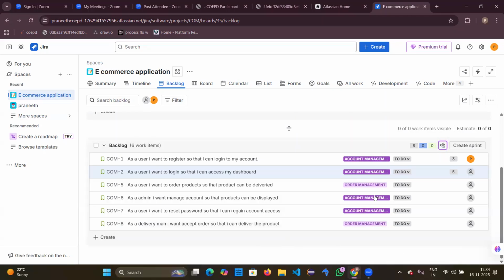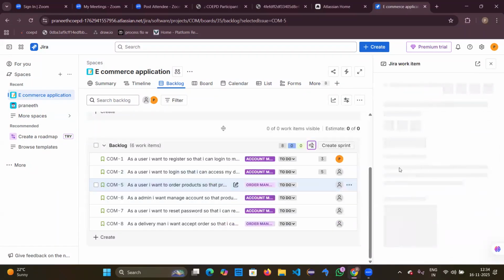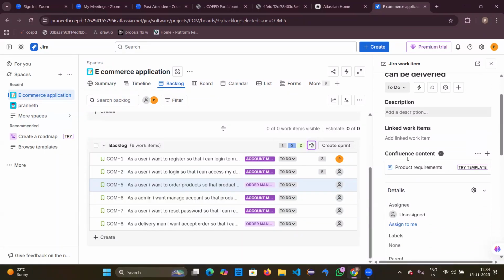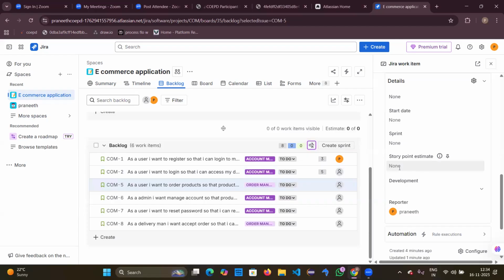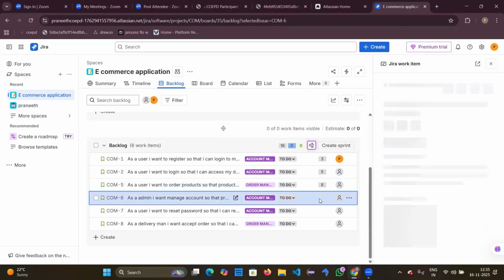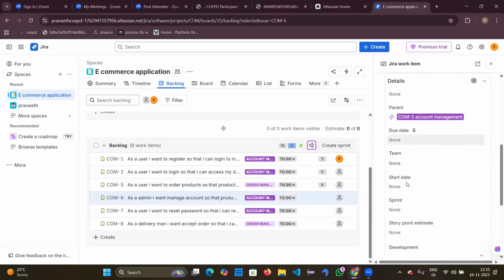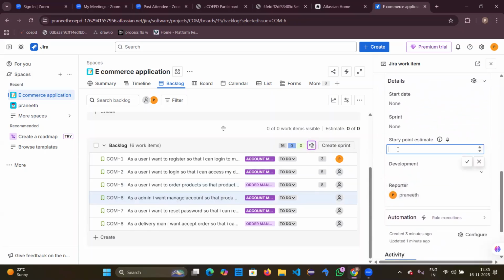Whatever user stories you have created, for all of them you need to write the acceptance criteria also. You can click on this, then in the description box you can write the acceptance criteria. Then scroll down, and under the story point estimate you can give the story points that you want. For now I'm just giving random values. You can scroll down and give values.